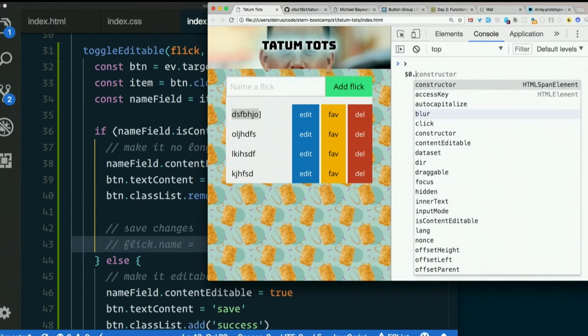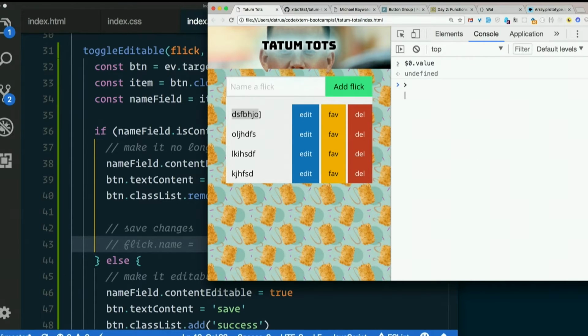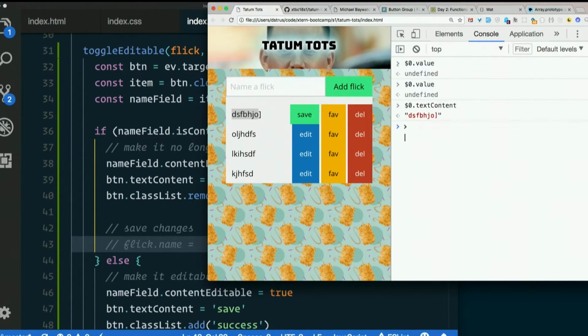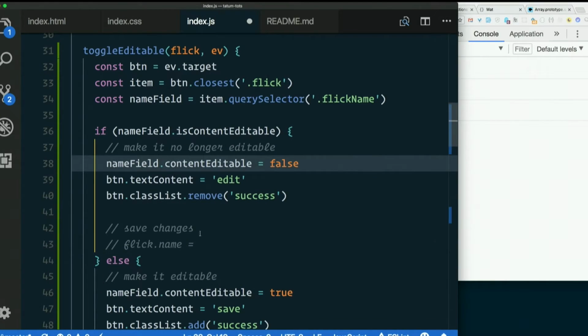What about $0.value? Is that a thing? It's not. What if we make it editable and then do $0 value? Not a thing. So with content editable, there is no value. It's not actually an input. It's just behaving like one. What it does have is text content. So you're actually changing the text content when it's editable.